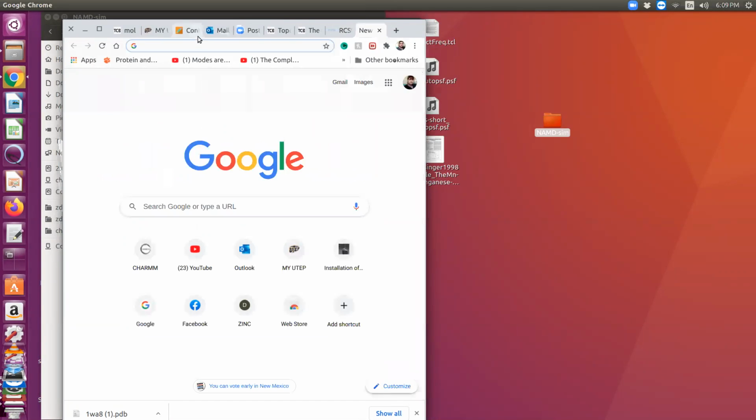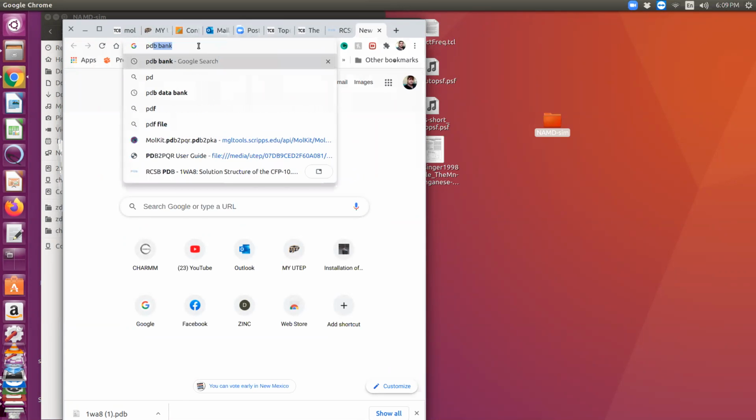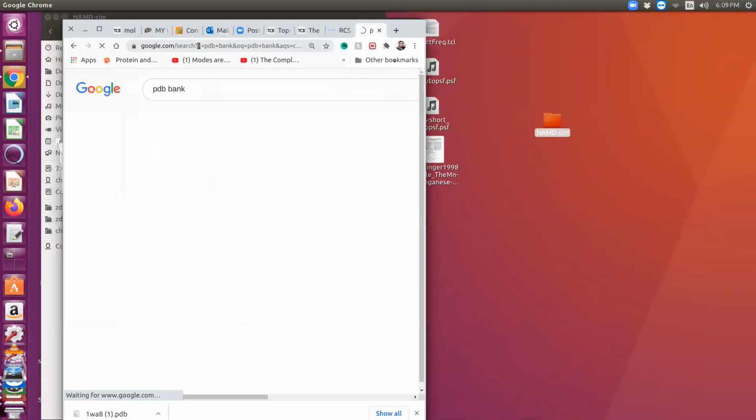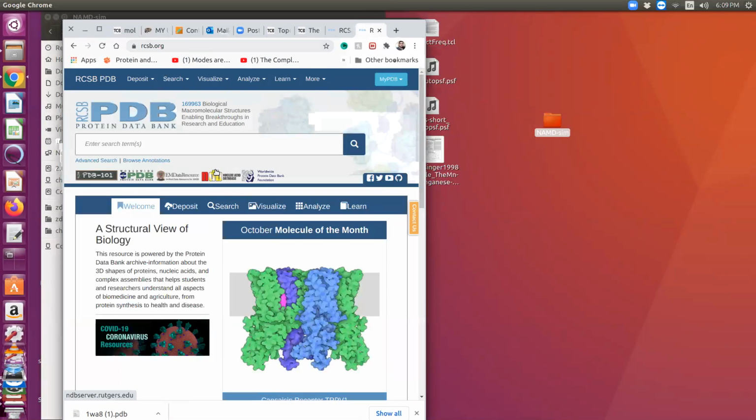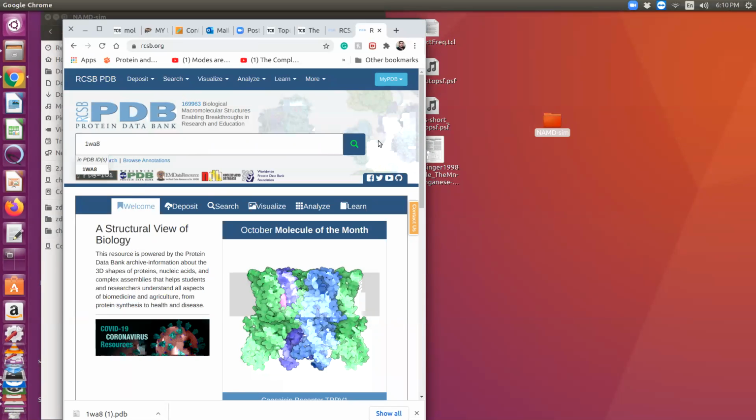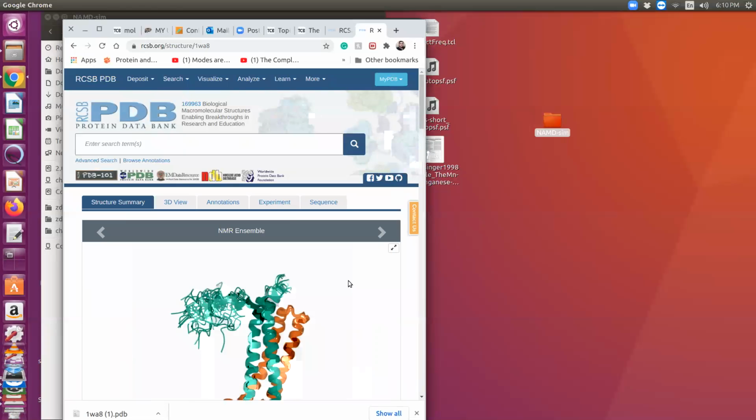So if you search for PDB bank, go to the home page, then you can search for your protein if you know the ID. Every structure they deposit here has a unique 4-digit ID. If you know that 4-digit ID code, you can directly search that, or if you know the keyword for the protein, you can also do that. For now, I already know the PDB code for my protein, so I will simply type it. It is 1WA8, and give it a search.